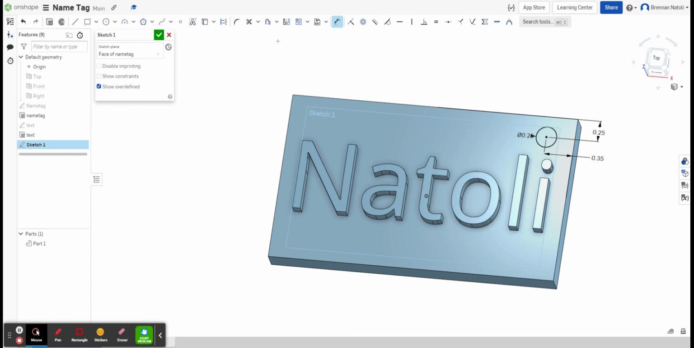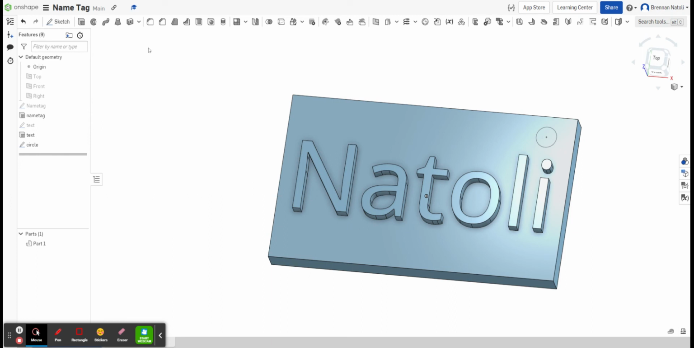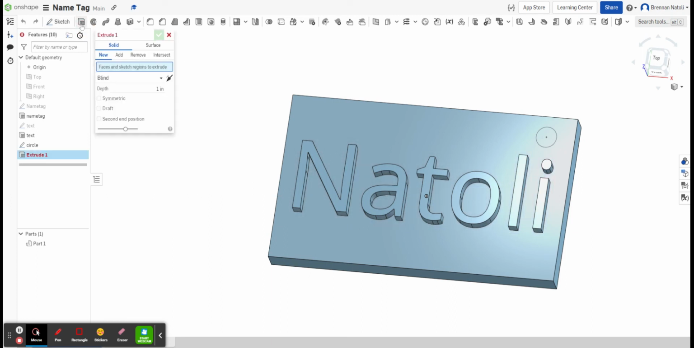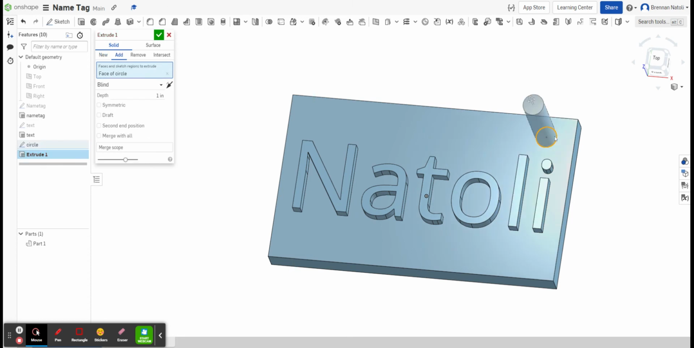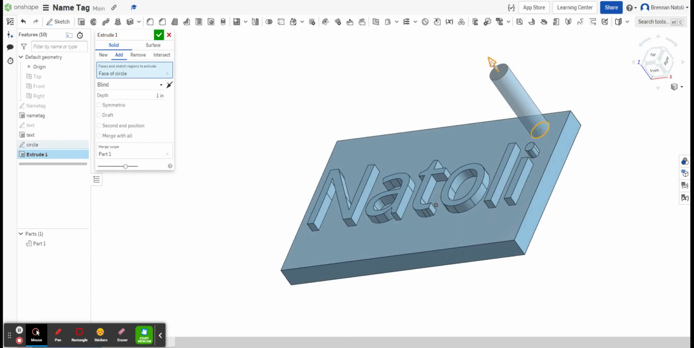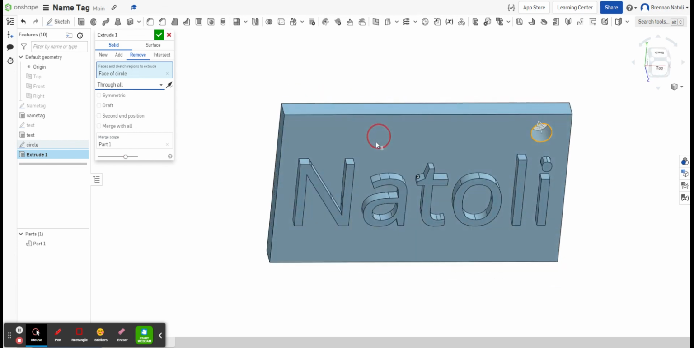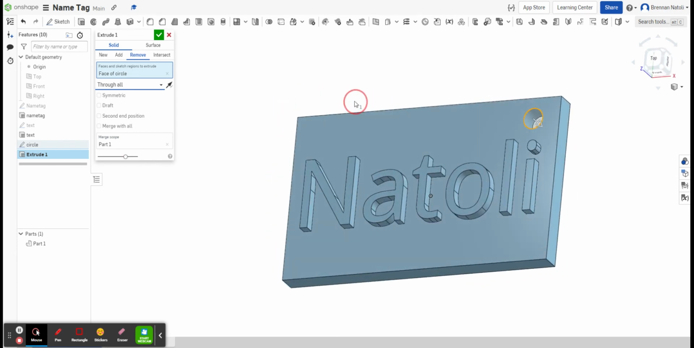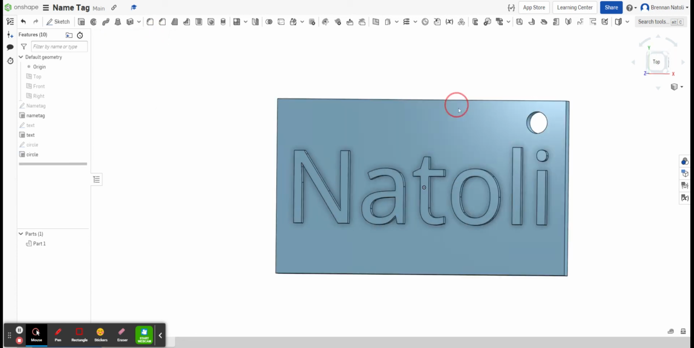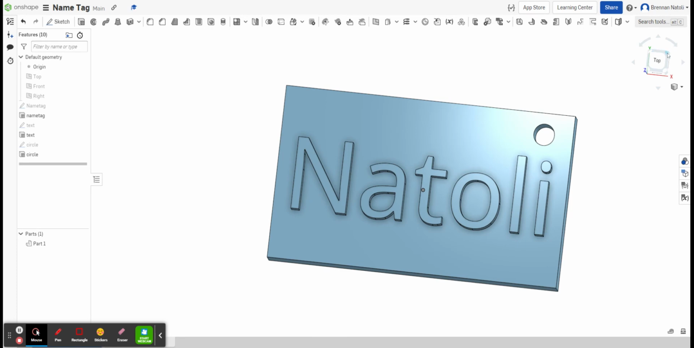So the next thing I want to do is accept that sketch. I'm going to call this circle. Now I will hit the extrude tool again. Click that circle. Now I want to either click the arrow here or on the command box, click it here. Change that from add to remove and from blind to through all. And now it will cut that hole through our piece. I'll hit the green check mark. I'm going to title this circle or hole. We have a pretty basic name tag.